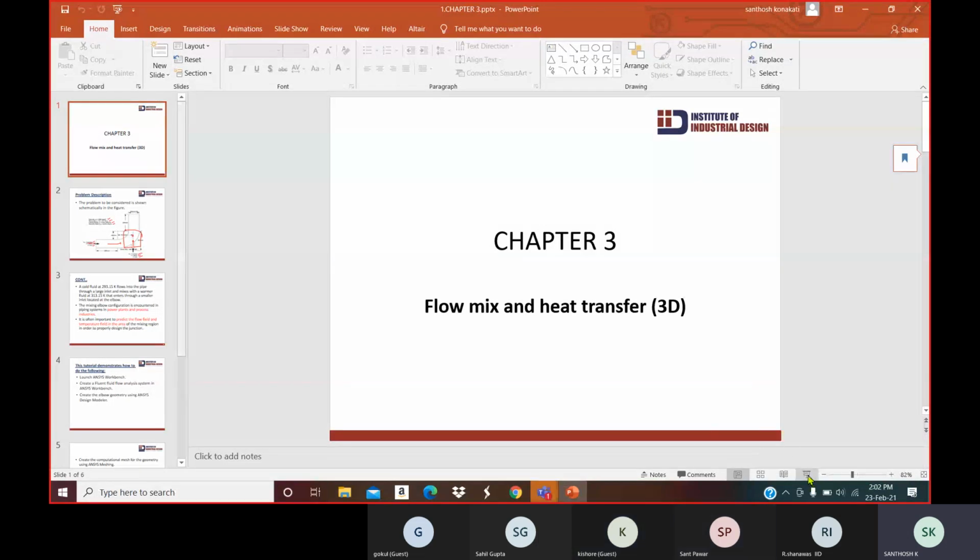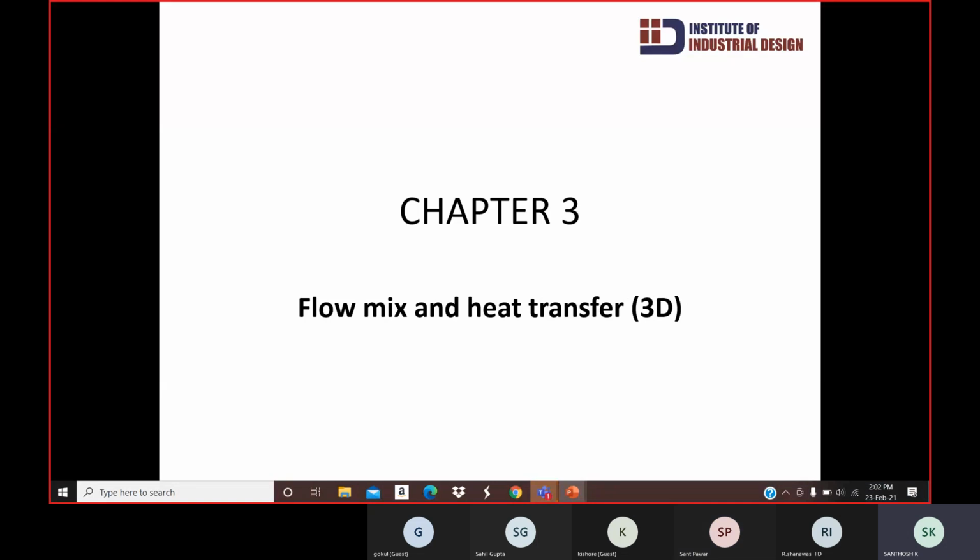So what we have today is an example of flow mix and heat transfer. What do you mean by this flow mix? There is cold water and hot water which is mixing in one pipe. So in that pipe, when the hot and cold water are mixing, in that portion, how does the heat change happen, what is the outlet velocity, what is the outlet temperature. Those things we are going to predict in this analysis.